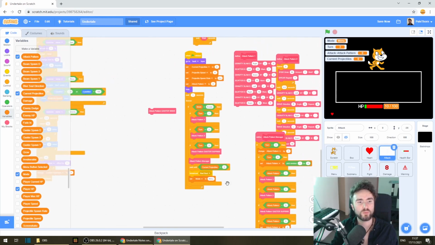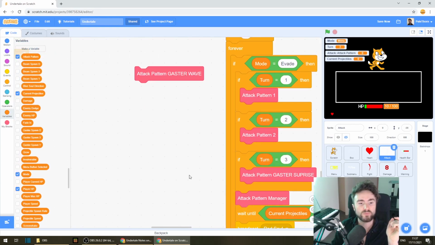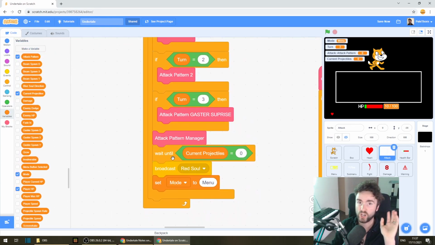Now, if in your project, not all of your projectiles are properly deleting themselves, that is actually quite useful to know, because that's probably a problem. You need all of your projectiles to delete themselves at some point. But if you have the problem and you just want a nice quick fix, then don't worry about this wait until. Just put in a wait 1 second or 2 seconds, whichever feels better to you.